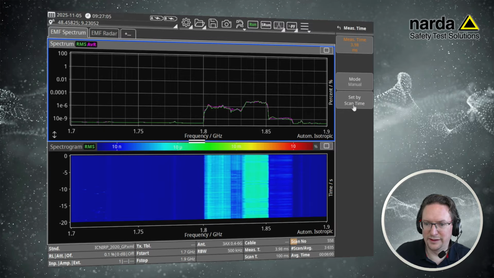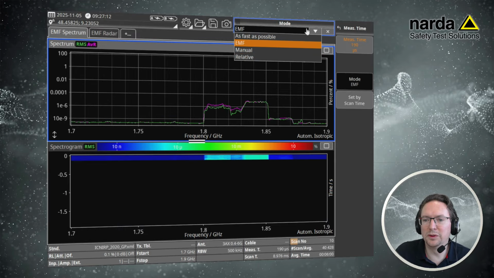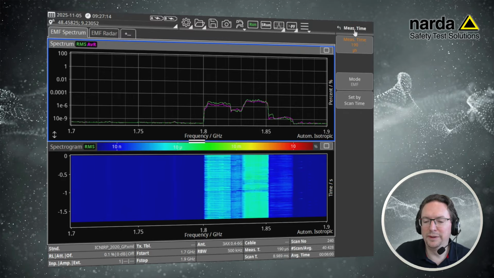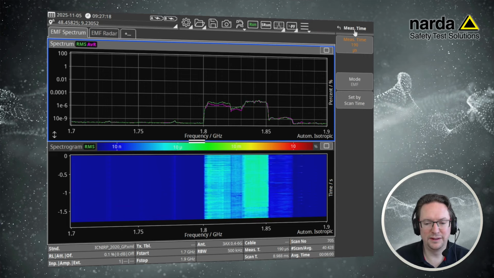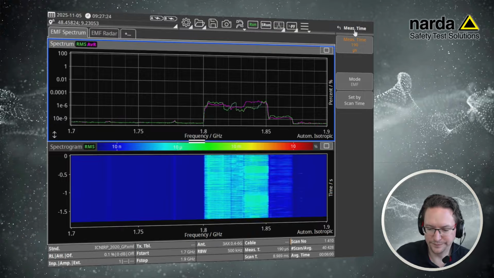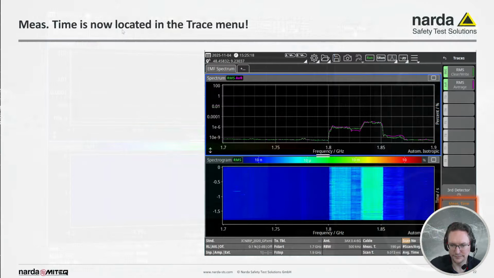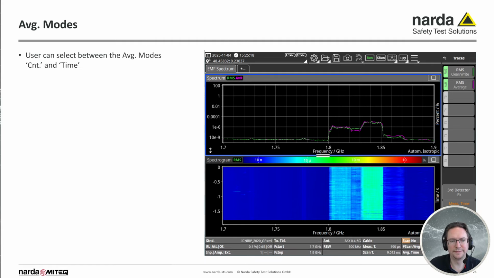So you can select the scan time manually, or let's assume we are in the EMF measurement domain, then we go for EMF, and it will be automatically set up so that it makes the measurement as fast as possible, but has at least 100 FFTs per detector value. So also this thing is explained in the presentation here.